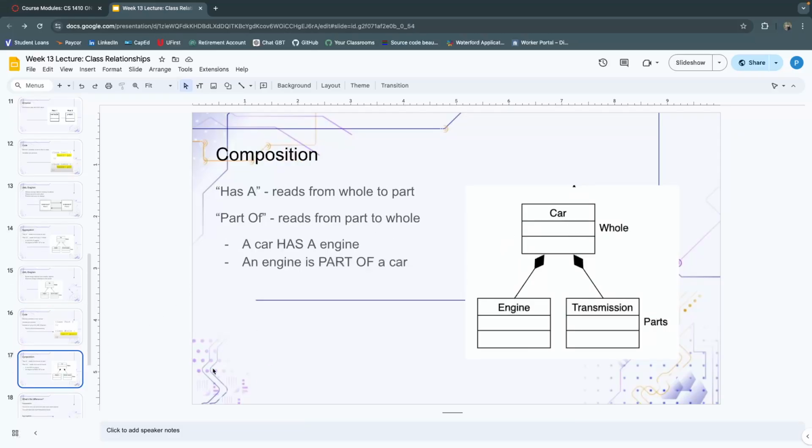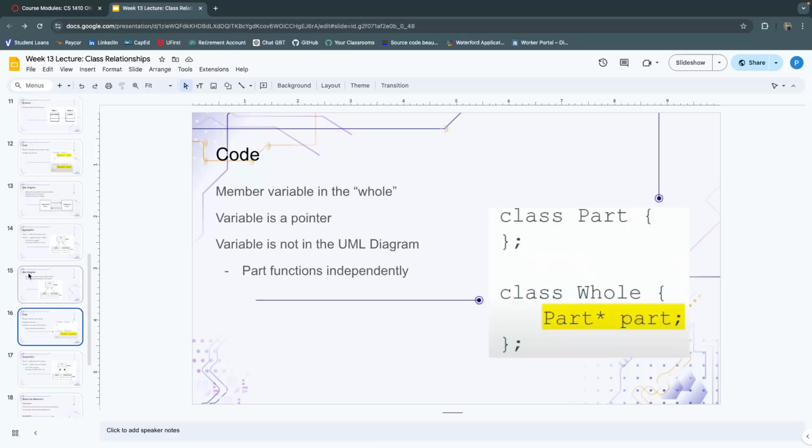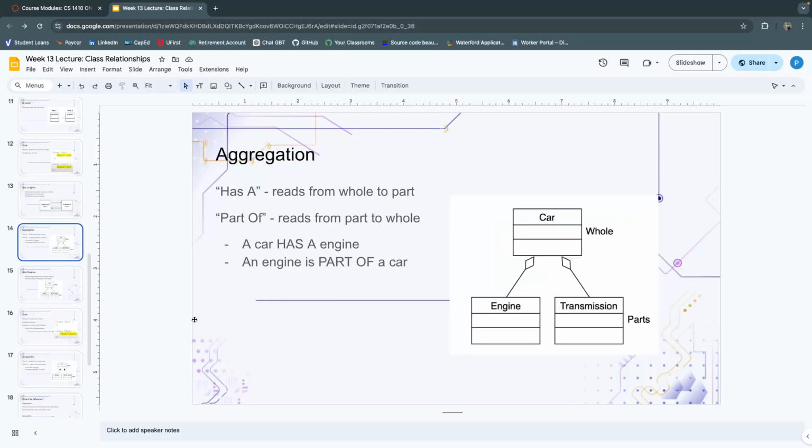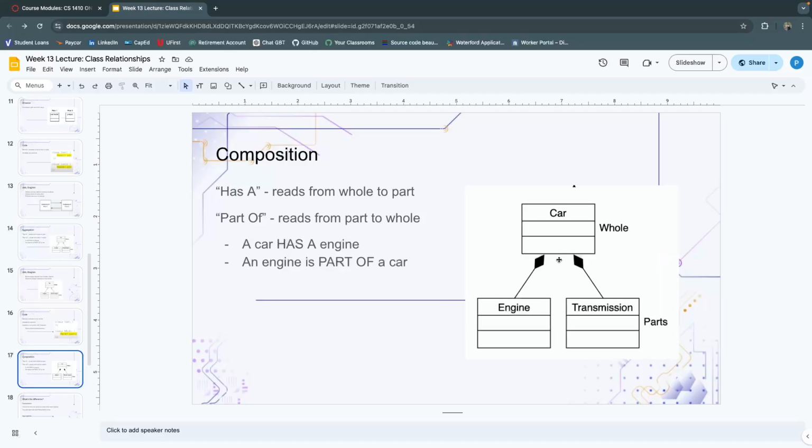So then what's composition? If you read this definition, it's identical to aggregation, right? The difference being the diamond, instead of being hollowed out, is now filled in. The relationships are the same. Has-a reads from the whole to part, part-of reads from the part to the whole. A car has an engine, an engine is part of a car.